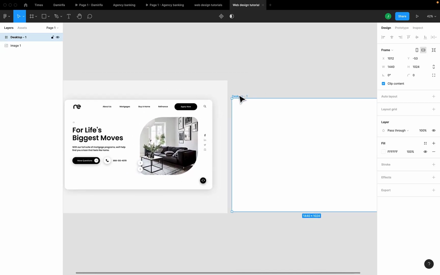The next thing to do is rename my frame. I'm just going to rename it to a landing page, because this is a landing page.